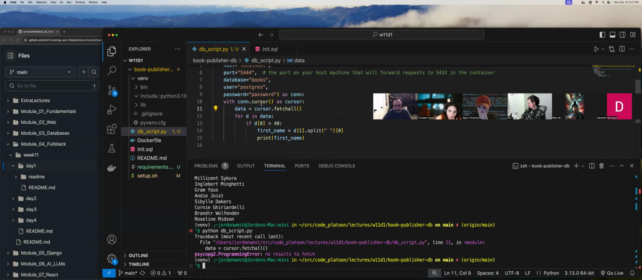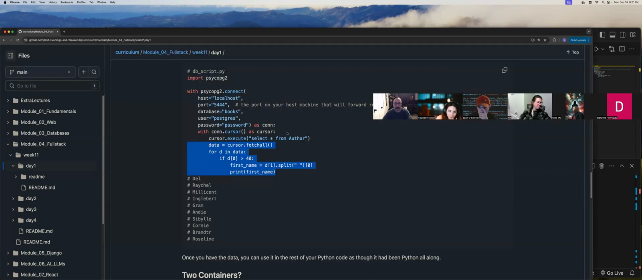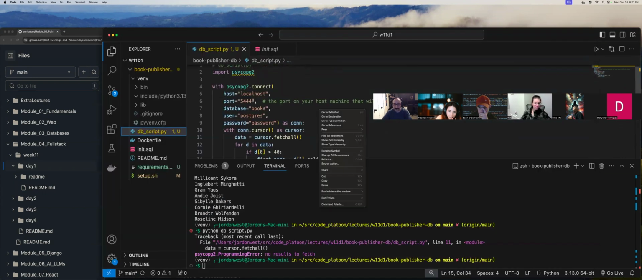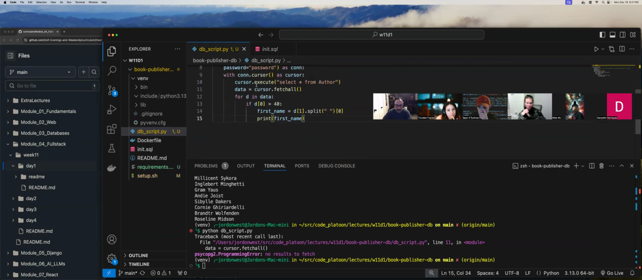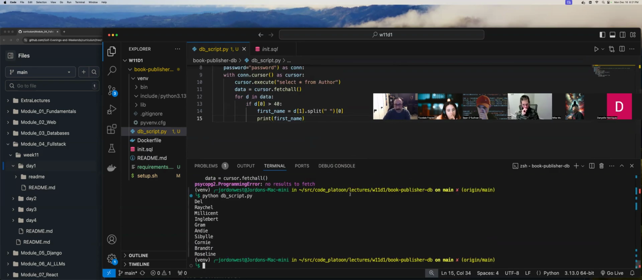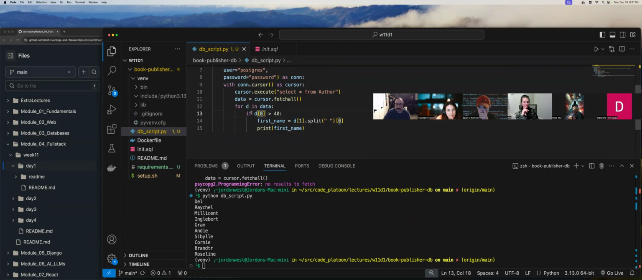uh-oh, no results to fetch. Okay, well, I pasted that. Hold on. Oh, sorry, this wasn't the first 40. Any indexes greater than 40, so I only want all the indexes after the first 40 authors. Give me the first name. How do we split? Well, I want the index 1 after you split, or was this first names?